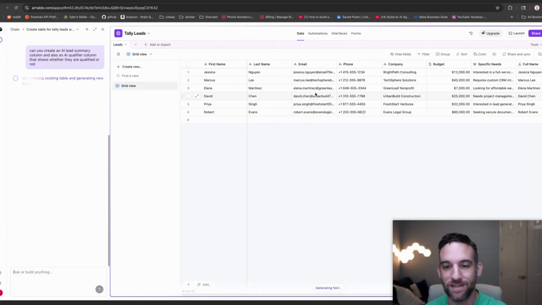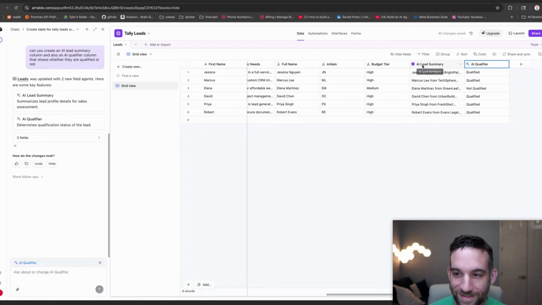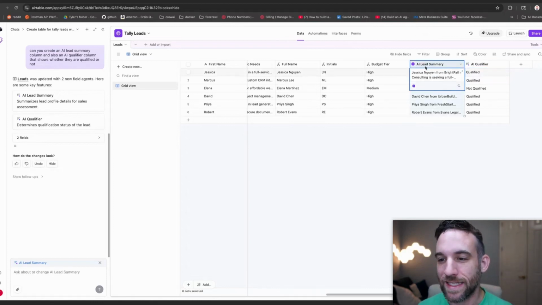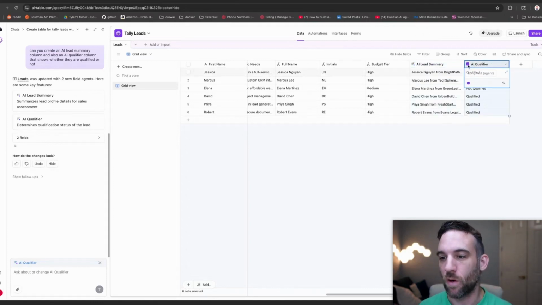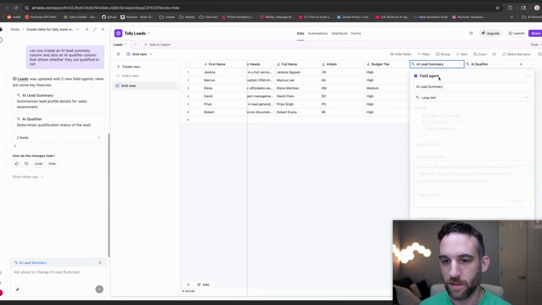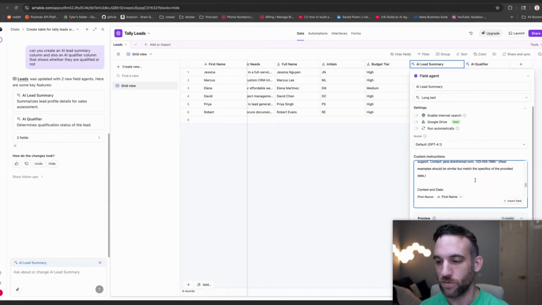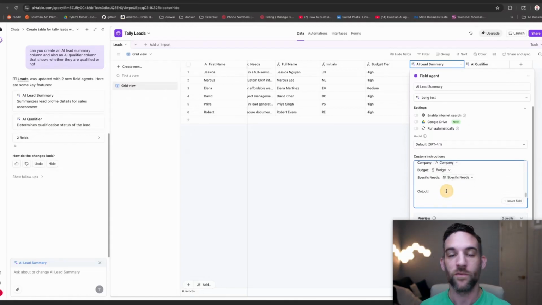You can give it data that's coming in from these fields, and then it will do something based off of that. Okay, and what it's done now is that we now have an AI lead summary and then an AI qualifier. So if we go to the AI lead summary, there's a little arrow drop down. You click that, edit the field, and then these are the instructions that it's using to gather information. So it's going to basically get the context and data from all of the other fields to give like a summary of this person and what they're asking for.